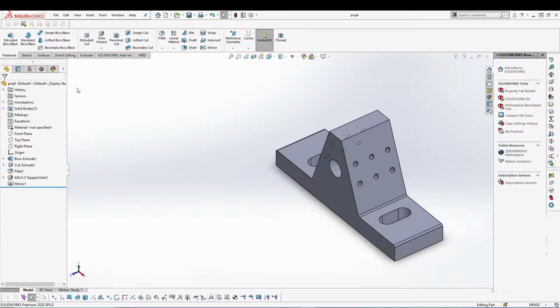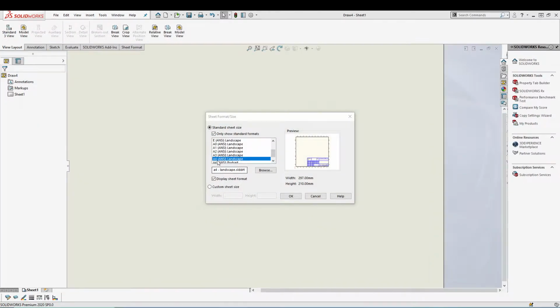So let's start with the drawing. I'll go to file, make drawing from part. You can select your standard sheet size, or you can use your own sheet. I'll use the standard sheet from here. Press OK.